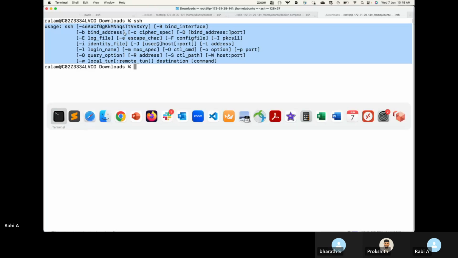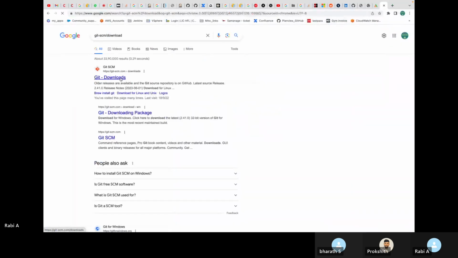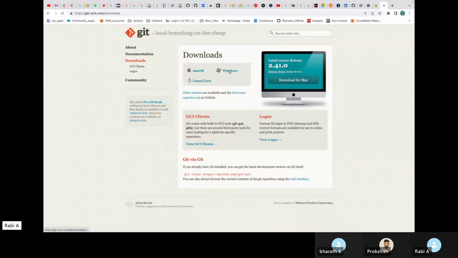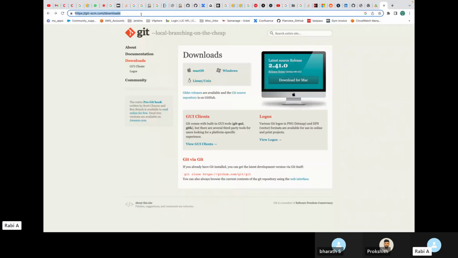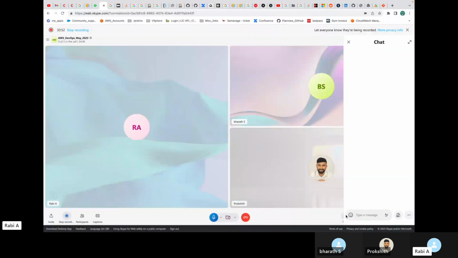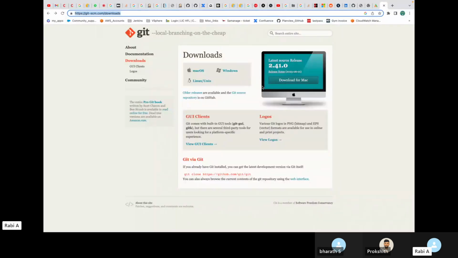If you don't have SSH, one option is to use a tool called Git Bash, which gives you SSH. So you can download Git. You should be able to use this link. When you go to that link, if you're on a Windows machine, you should be able to click on download for Windows.